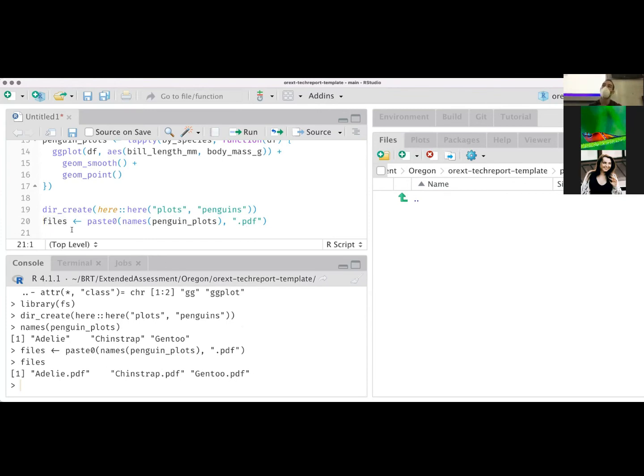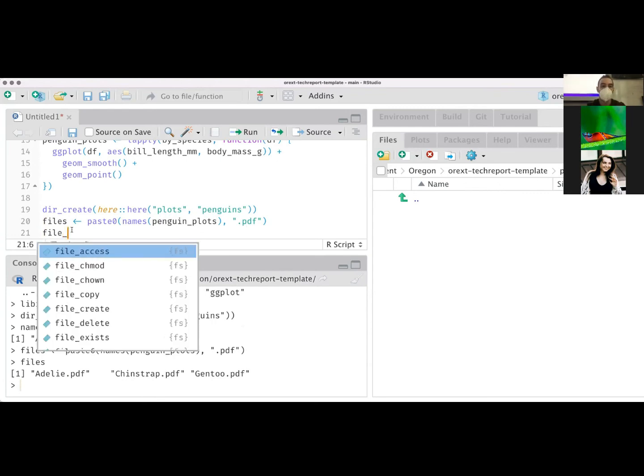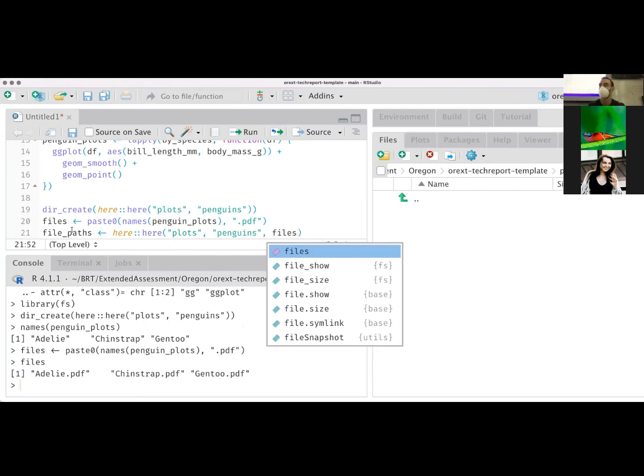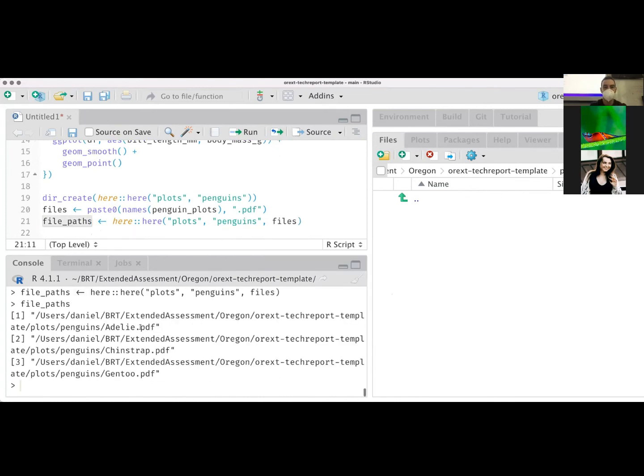But that's just a file. What we actually want is the full file path. So then I'll say file paths, and I'm going to say here plots, penguins, and then just files on the end of that. When I do that, you'll see I get these file paths. That's the full file path to plots penguins Adelie.pdf, plots penguins Chinstrap.pdf, and plots penguins Gentoo.pdf. Is that clear? Questions on that?